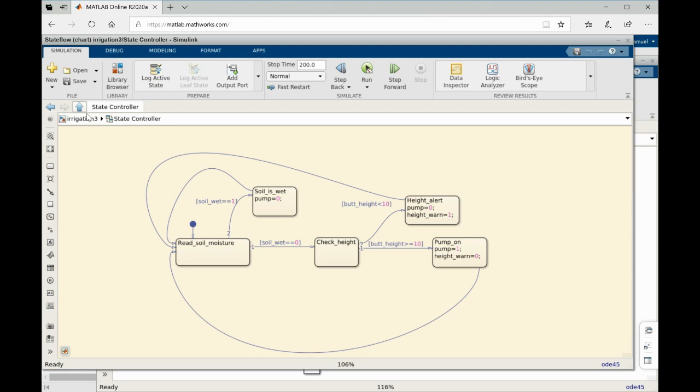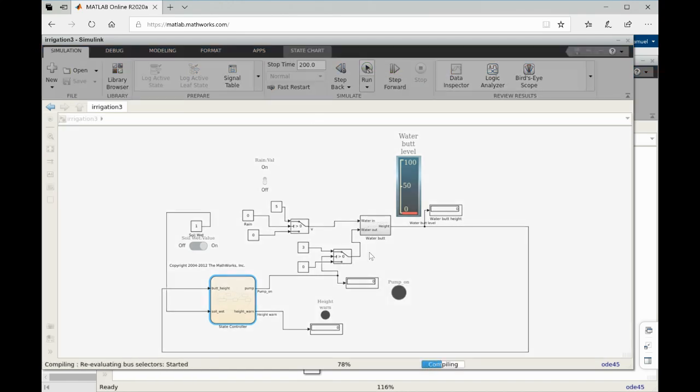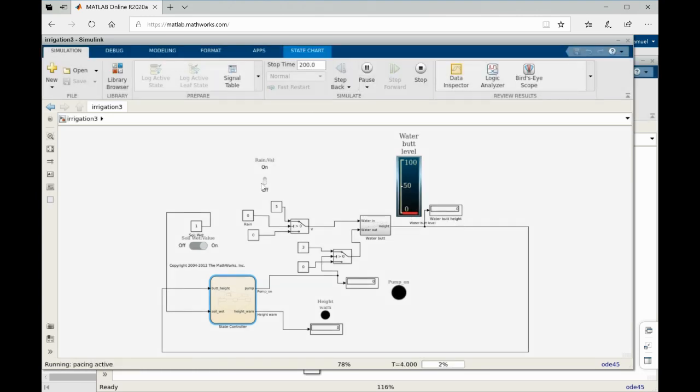So let's see this in action. What I'm going to do is run this in real time. And it should initialize the water butt level to be 0. So water butt height is 0. Let me switch on some rain. So the rain starts to flow, and the water butt height should start to increase. There is a bit of a lag in this system. There we go. Okay, so now there's water in the water butt.